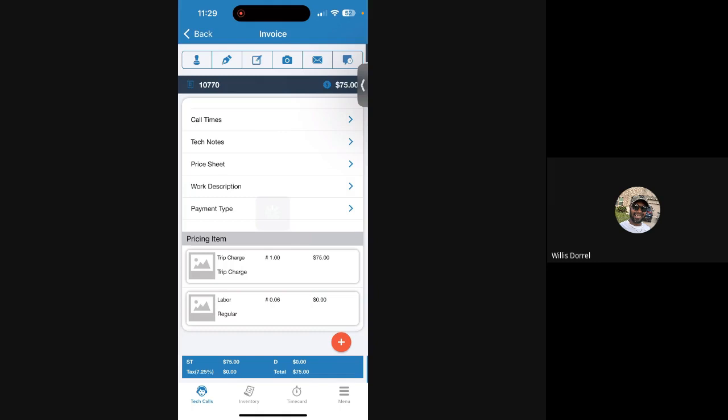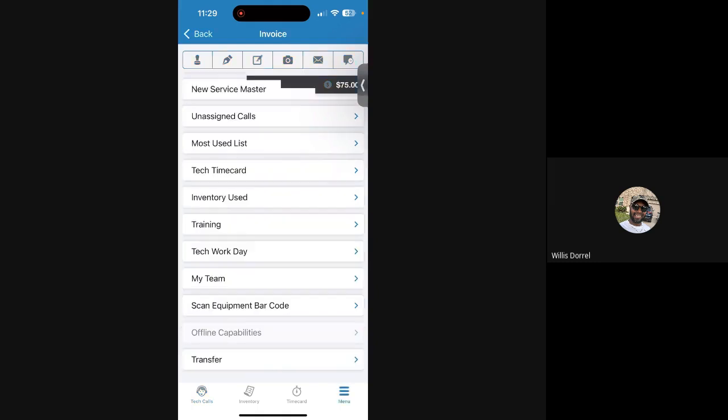Awesome. One other thing I like to point out is just around our menu option. If you're an owner operator and you're also out there doing a number of things similar to your technicians, you want to ensure that you have everything available to you in the mobile app as you do in the admin system. And this is what you're seeing from the menu option. So we can go in and search all of our customers. We can add new customers, which is a new service master.